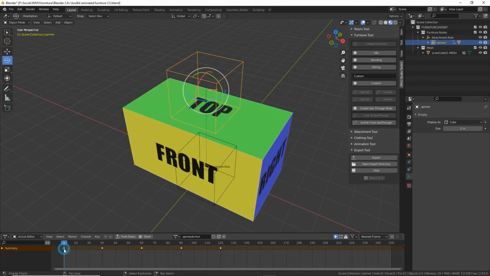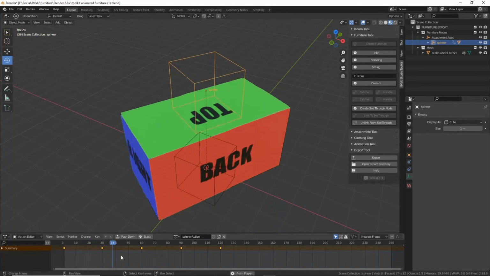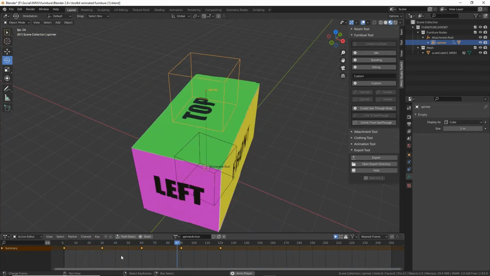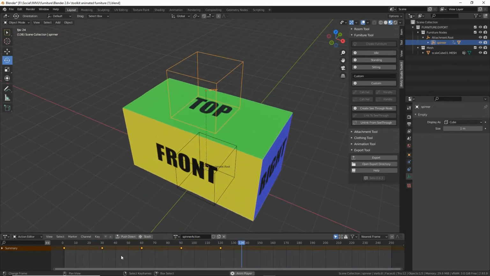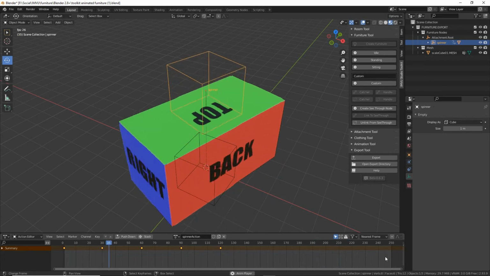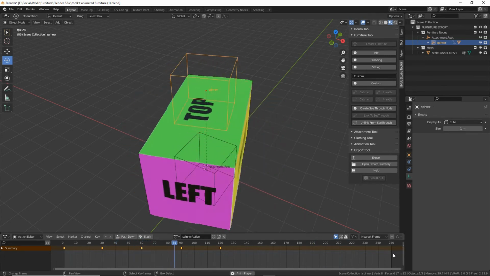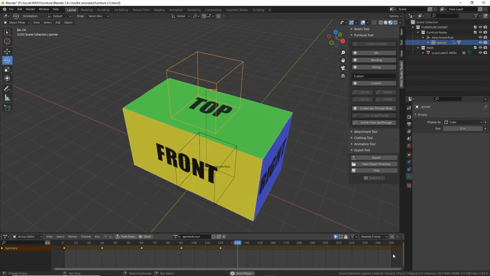So if we play this, press the space bar, it'll play our animation. It'll go on to play the frames that we've set, so 250 by default. So what we can do is adjust that so that we get a better idea of what our animation looks like. So press the space bar just to stop the sequence.